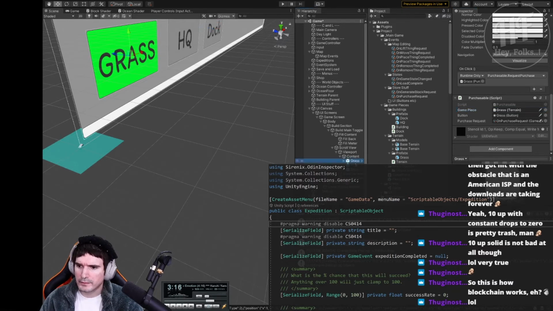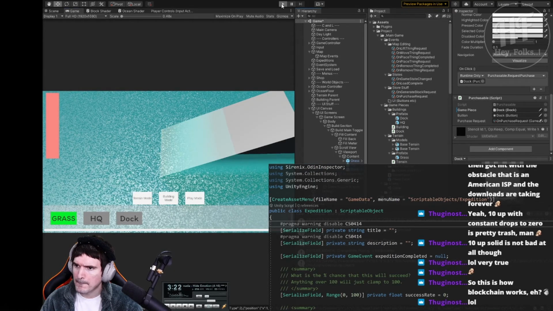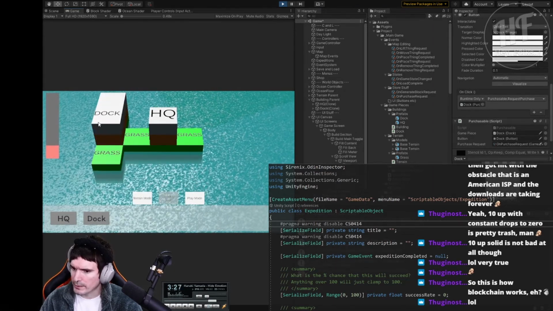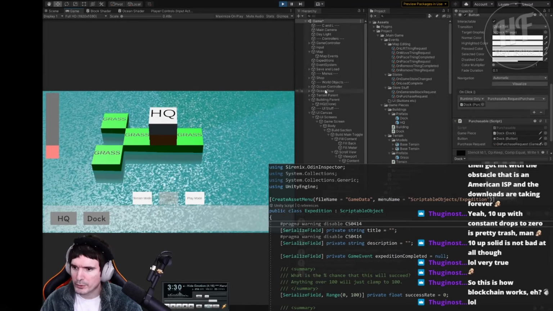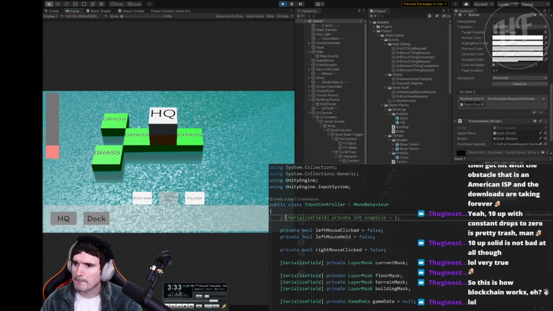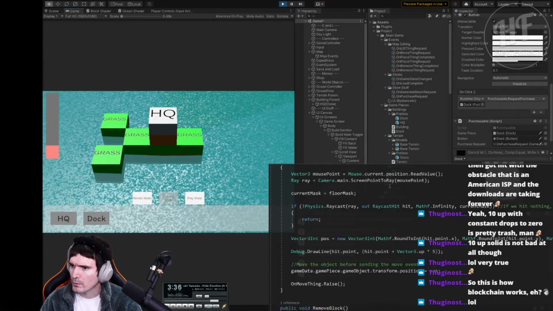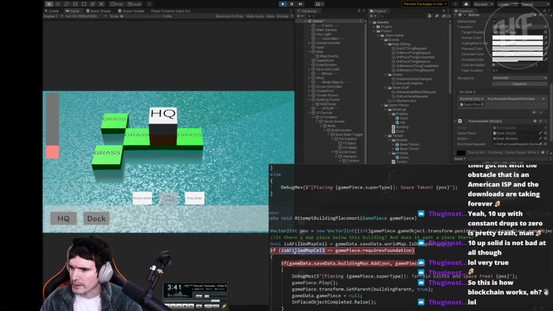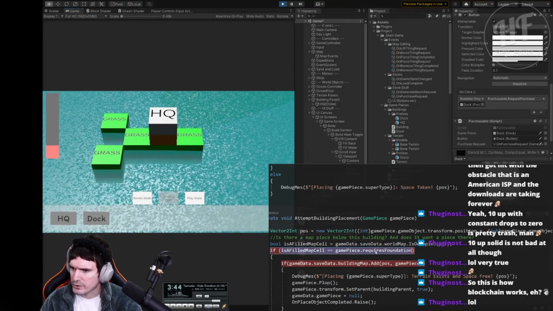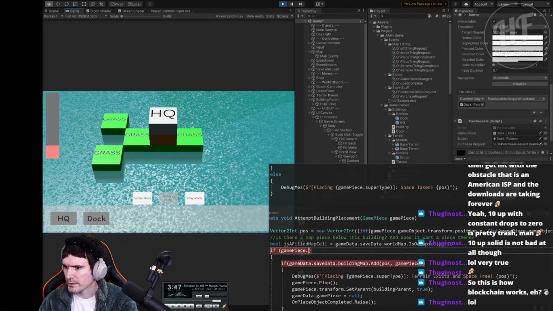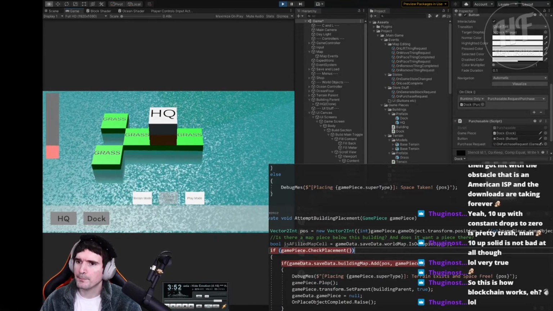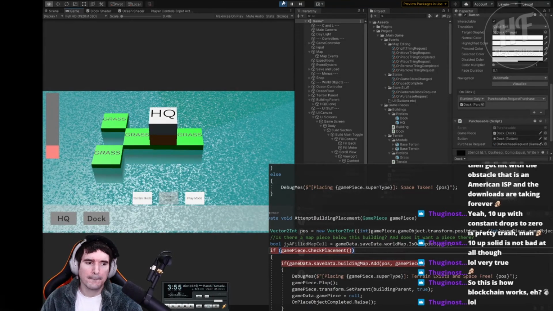And then we can save that. Okay. So now we got our dock piece. It did place, but that's because I forgot to hook up the code in the input controller. Or, sorry, in the map. So we can get rid of this nonsense and just do game piece.check placement. And we're not sending anything through. And that should work.